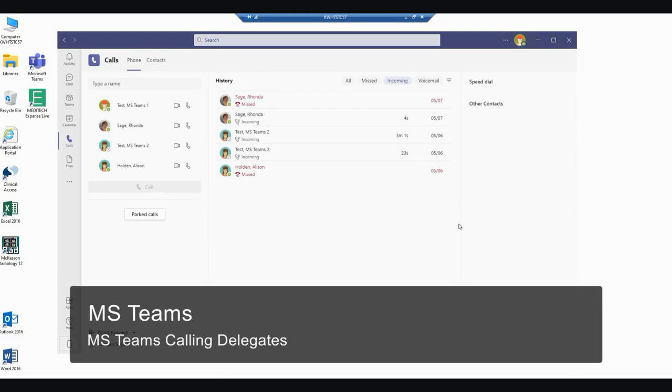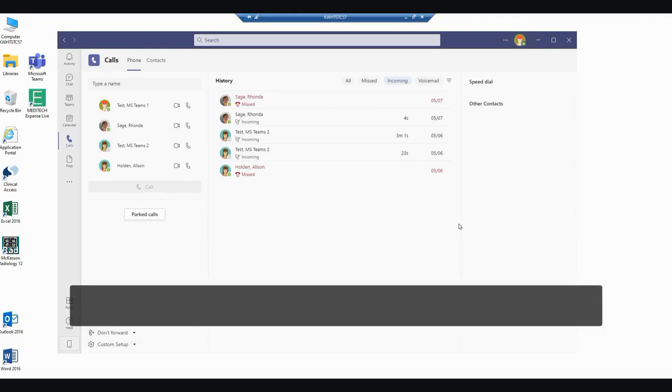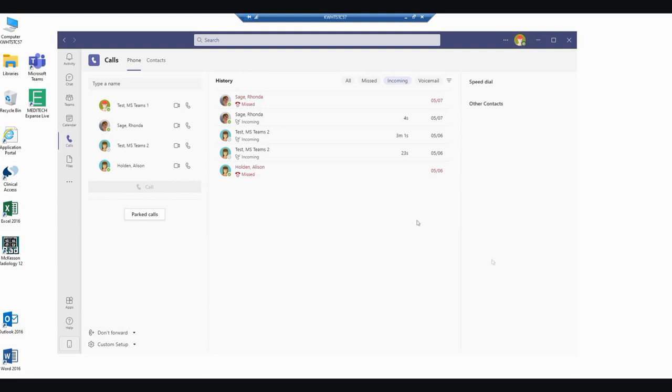In Microsoft Teams, you can add a delegate to answer or make calls on your behalf. The steps following are only to add a delegate for calling. This has nothing to do with your calendar and scheduling of meetings. To start, let's go set up the delegates.